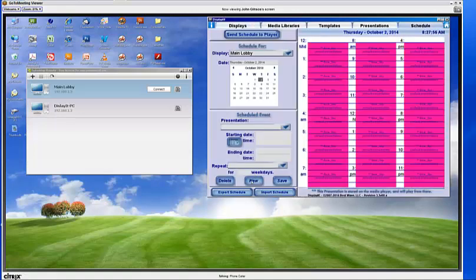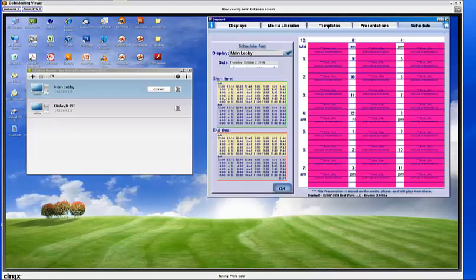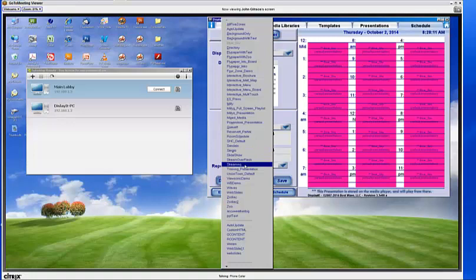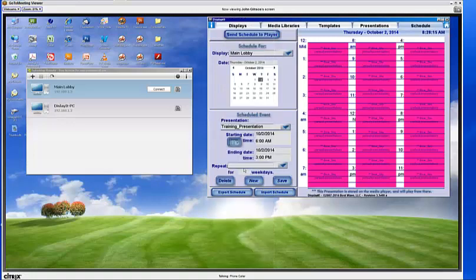And what we're going to do is create a new event that is something different than the default. And we do that by clicking on New. And we choose a beginning time, like 6 a.m. to 3 p.m. And we choose the presentation we want to schedule. And we can also choose a repeat pattern. So let's say we want this to go every weekday, not on weekends, and we want it to repeat for 10 weekdays. We click Save, and there it is.